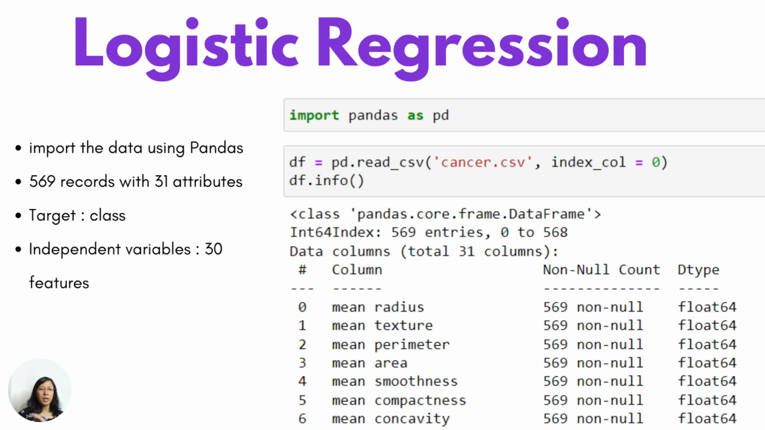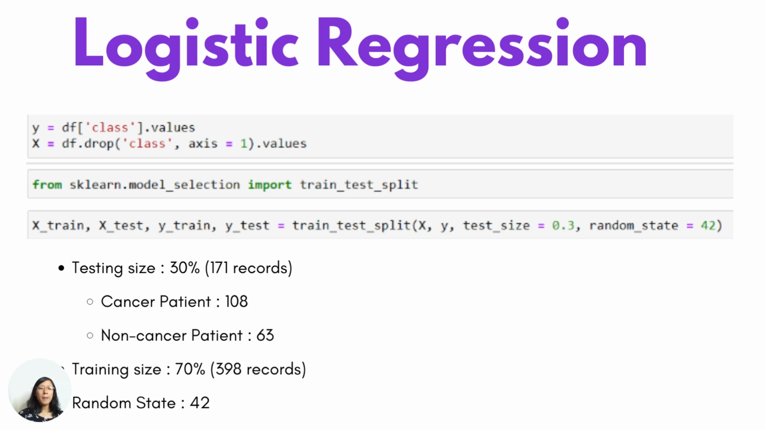And the data is already clean. Our target is the class, whether this patient has been treated as a cancer patient or not. We will use this class column as the target, so we are left with 30 independent variables, 30 features. This is how we define the y and x values.